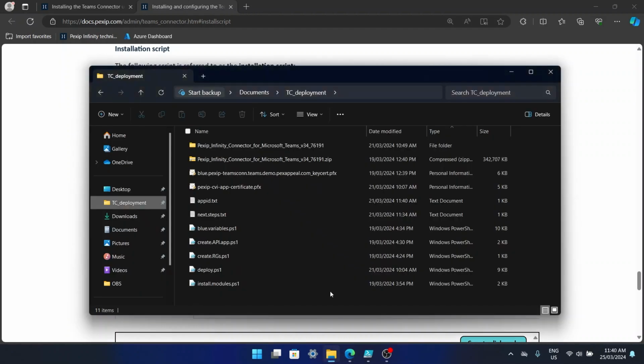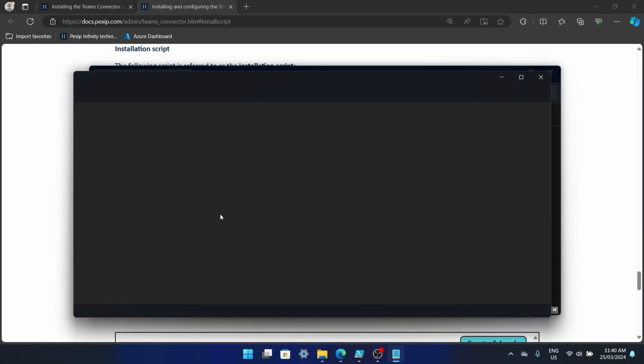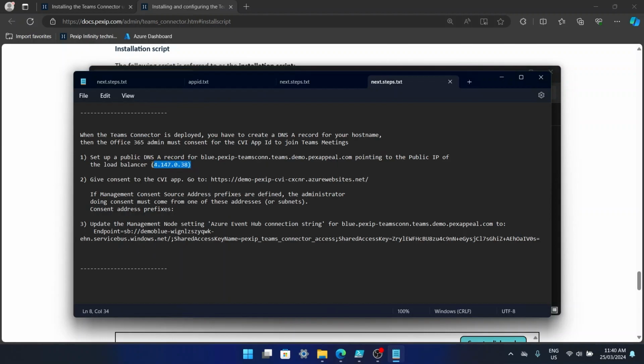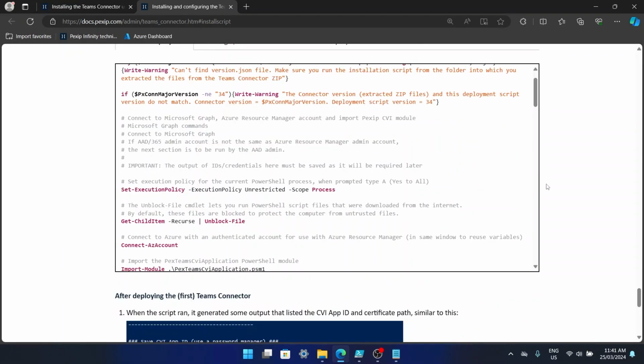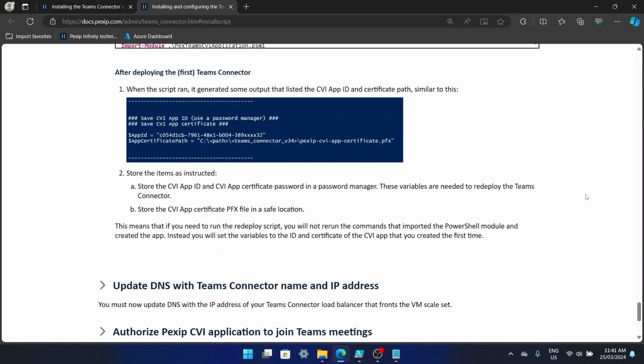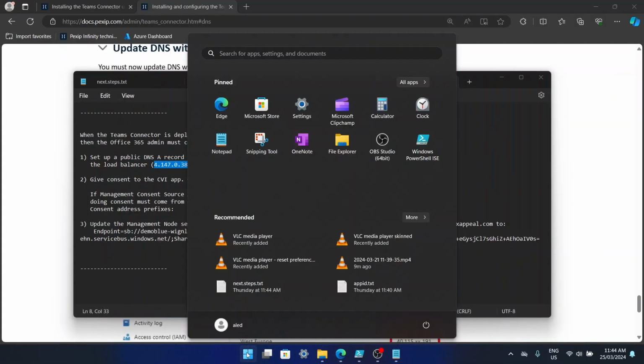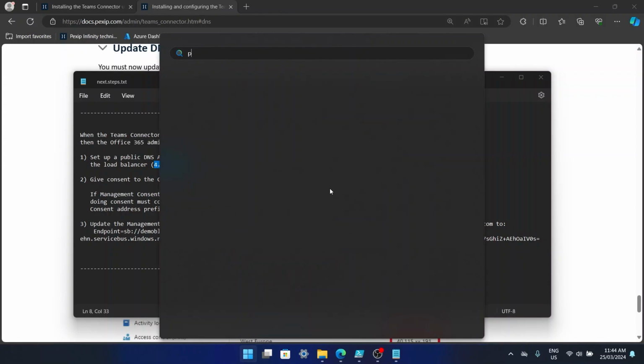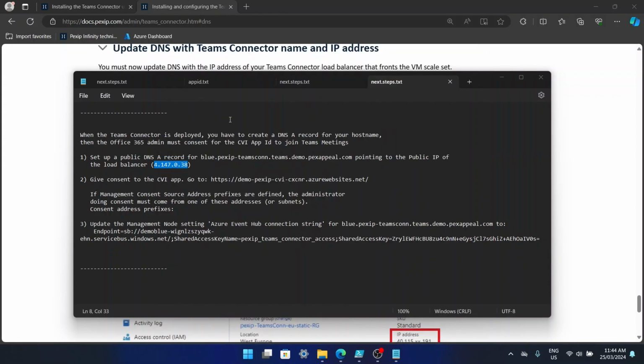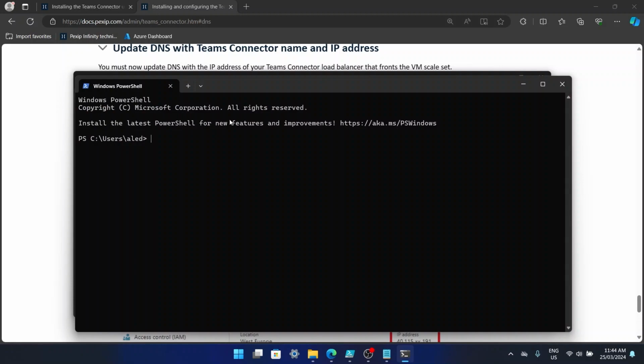Following the next steps, which were outlined at the end of the Blue Team's connector deployment, the first step is to create a DNS record to point towards the public IP address of the load balancer. Here, the DNS record was added by the DNS admin already, which is confirmed by running an NS lookup from the command line.